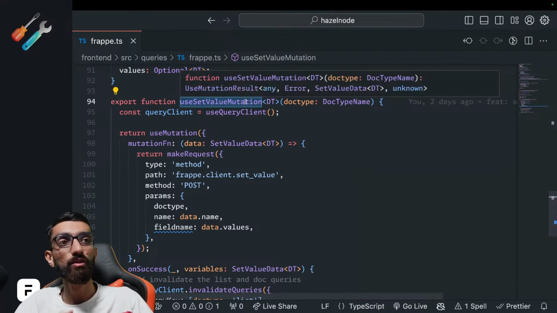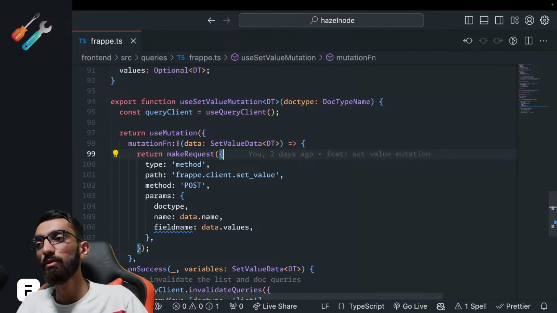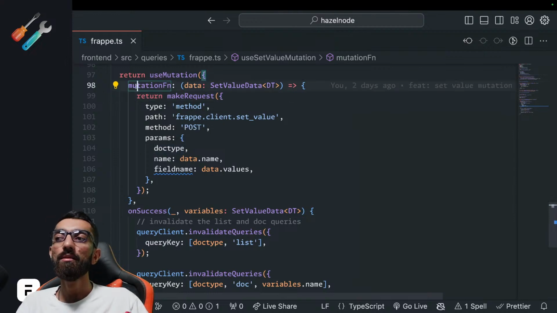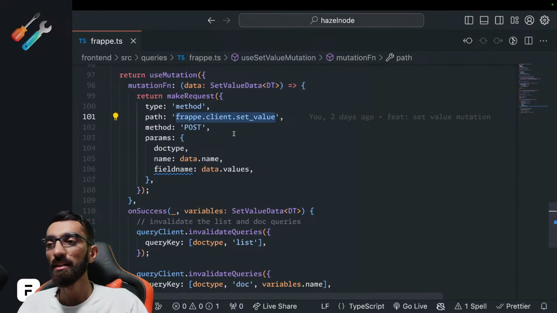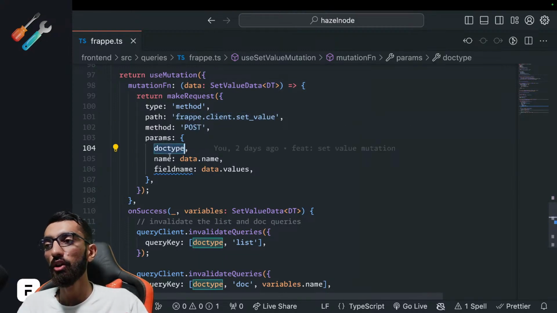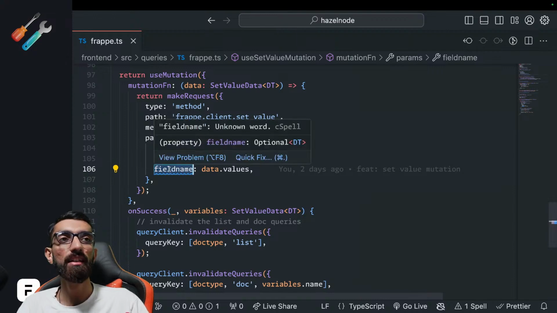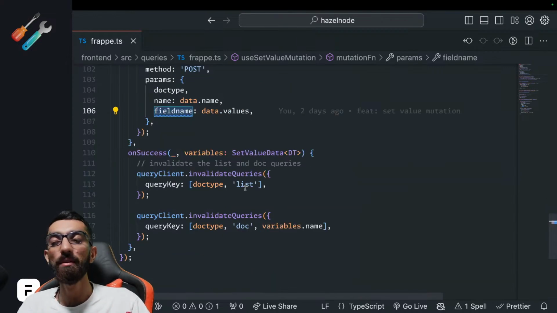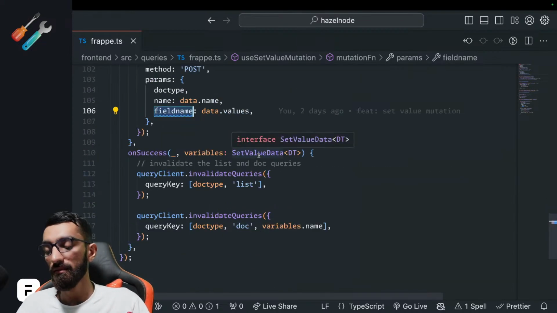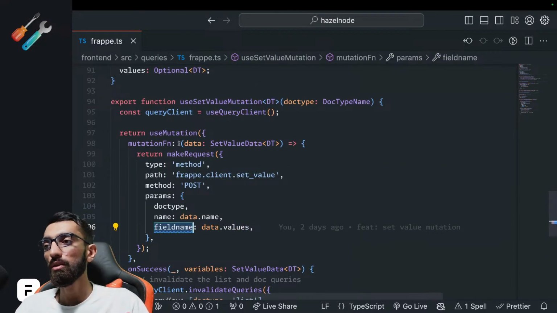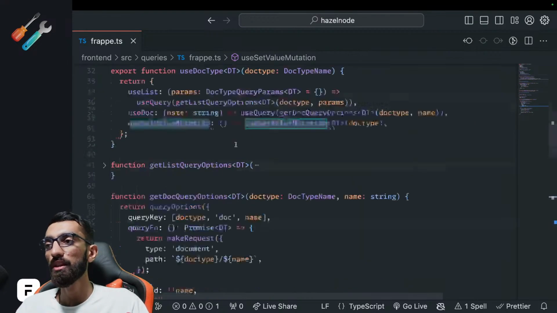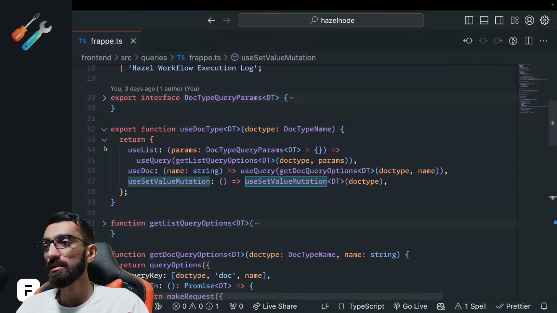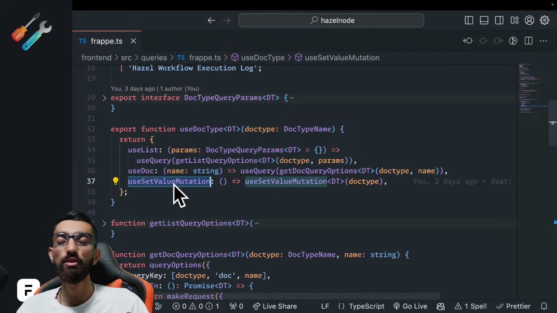And so as I was saying, I just added this new mutation. Mutation, as I was explaining, is a concept of React Query where you can mutate data in the backend. This is just a wrapper around frappe.client.setValue. So you make a post request and it takes a doc type, name, and field name. Field name is basically the key value pairs which you want to update in the backend. And today we are going to use this hook, set value mutation, and I also added it to this use doc type. So it returns a use set value mutation properly typed with the doc type. Cool.